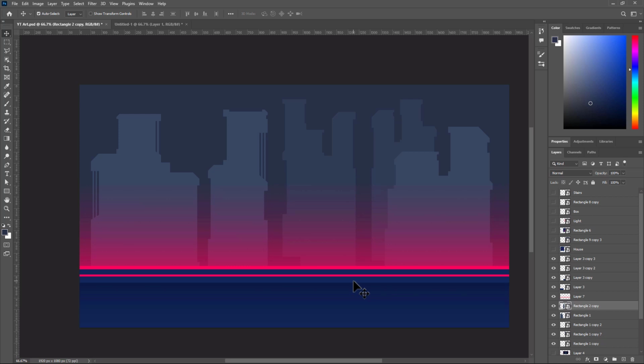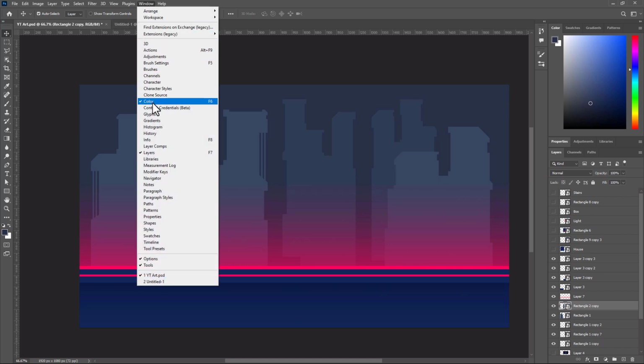So for me, I used this blue and purple colors, and for the background, I used this grayish blue color. If I choose it by holding Alt, which is the eyedropper tool, I can select this color, and as you can see, this is the main color. And by the way, if you don't have this color window, you can go to Window, and just choose Color.